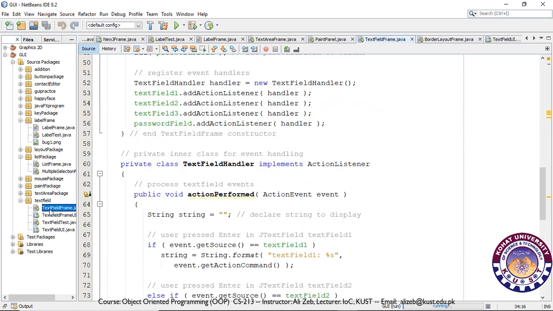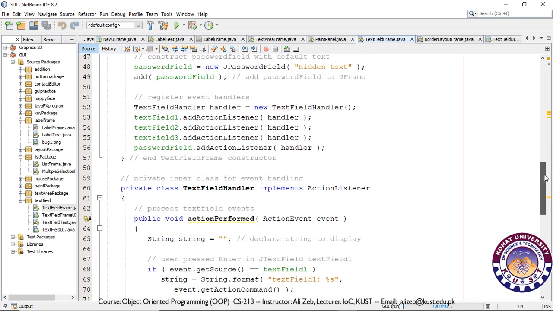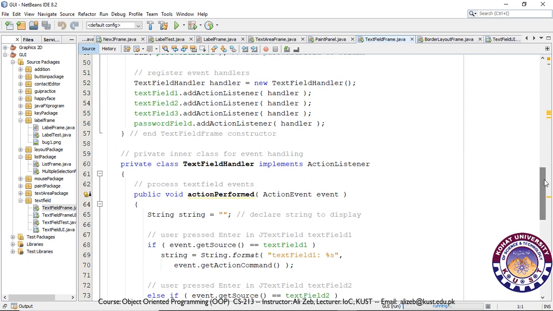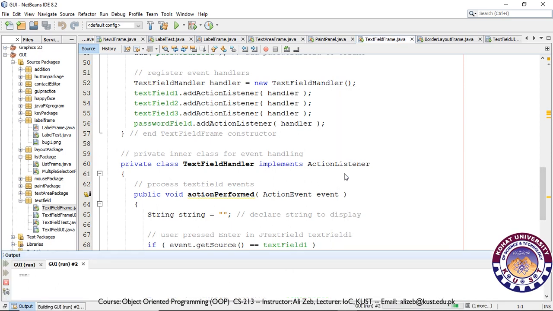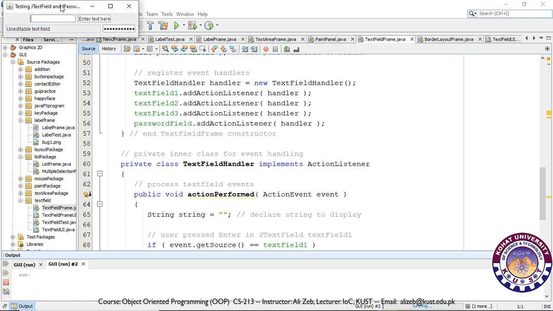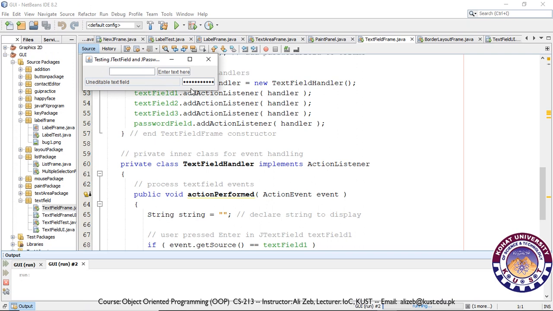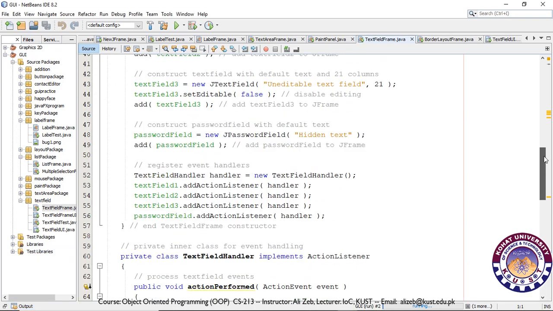Similarly, we have this text field example that uses an event handler, action listener in this case. So if I run this code, what should happen is we can have 4 different kinds of text fields over here. So this is a password field, as you can see. Let's look at the code now.